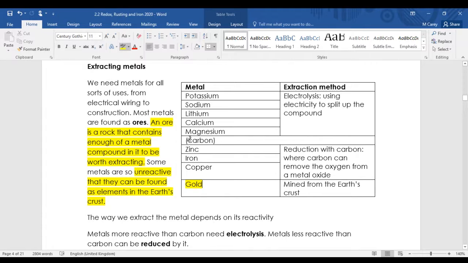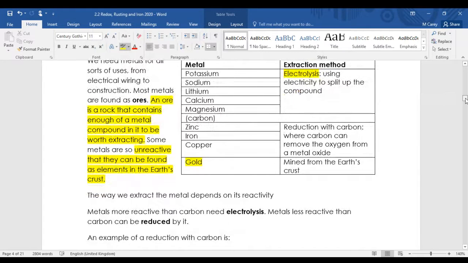Okay, so the most reactive metals will need to go through a process of electrolysis, right? Now we won't study that until later in the year. Hopefully we get a chance to do it. All you need to know is it's a process of separating metal compounds back into their elements, and it is a process of reduction, right? It involves a reduction, or more specifically, redox.